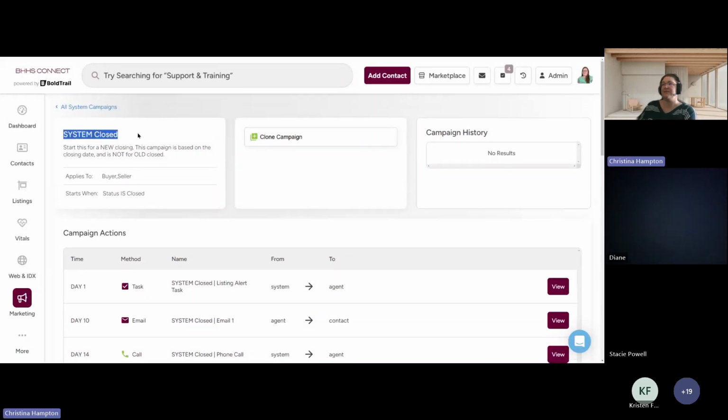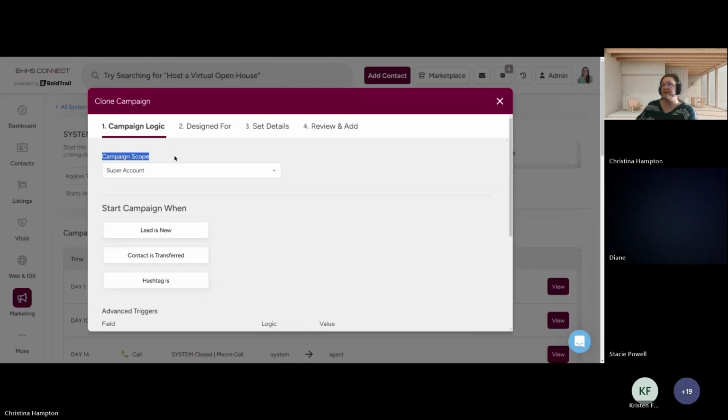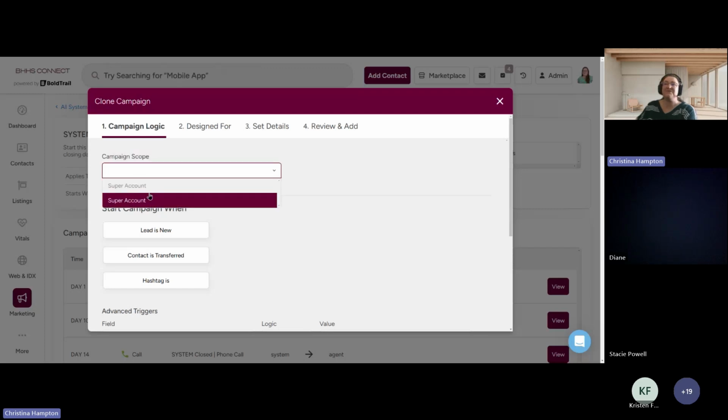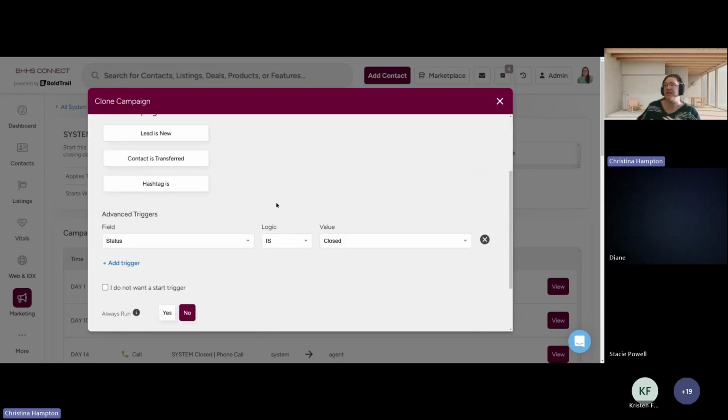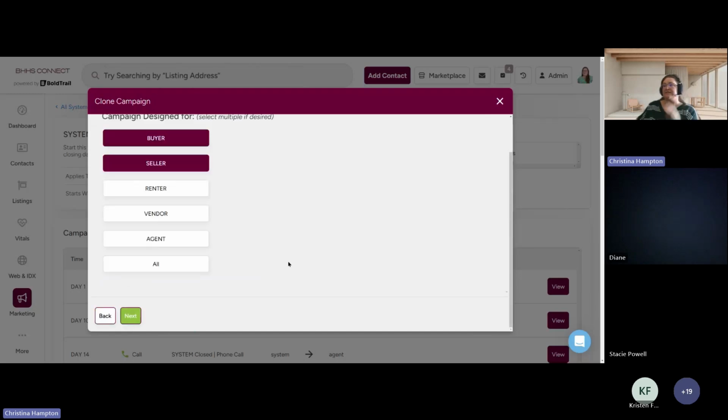So this is my system closed. This is for new closings. This is not for old closings. This is for people as they close. So we just make a quick copy of it. Now, you won't have to worry about the campaign scope in my demo account. I don't want to change anything else, right? So status is closed. That's perfect.